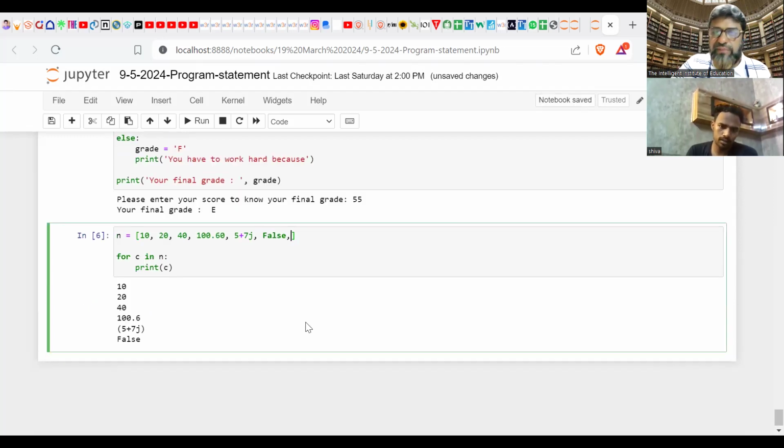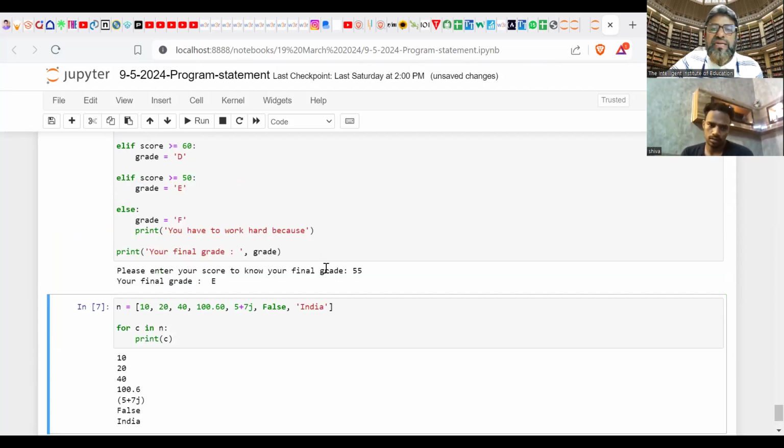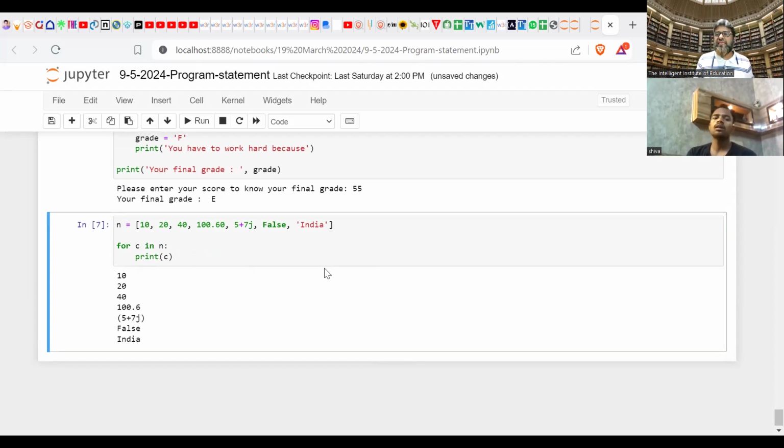Now I am going to print here something like India, and it should be in quotes. Execute this, and it is printed here. The concept is very clear. It means that a list contains multiple data items, already in front of you. Here we have integer, float, that is a decimal number, complex, boolean, as well as this, which is called a string.